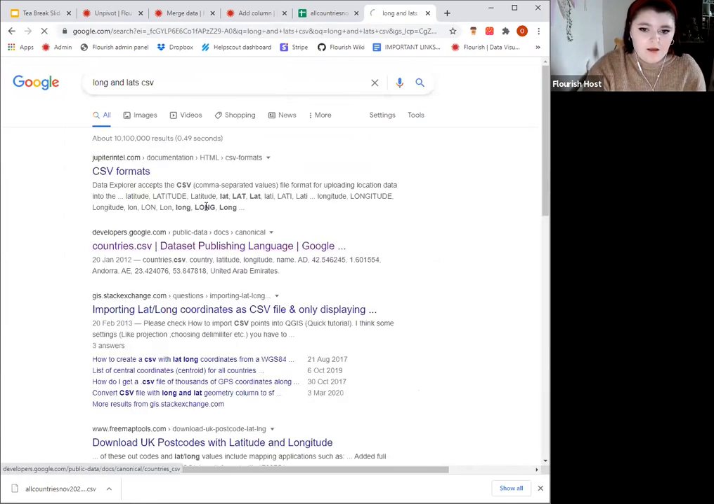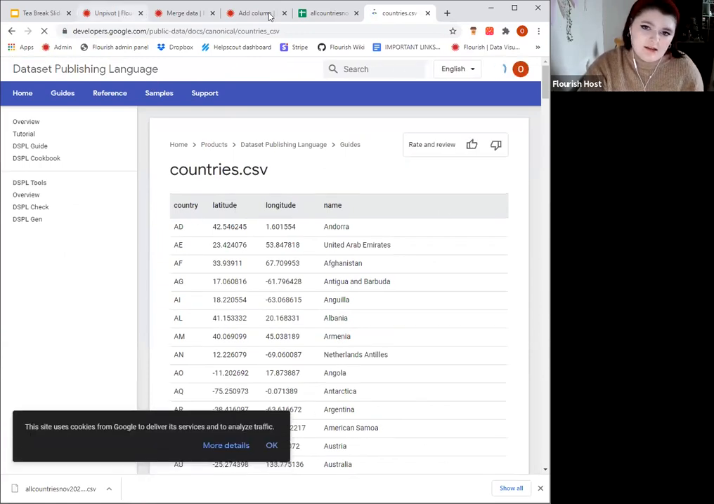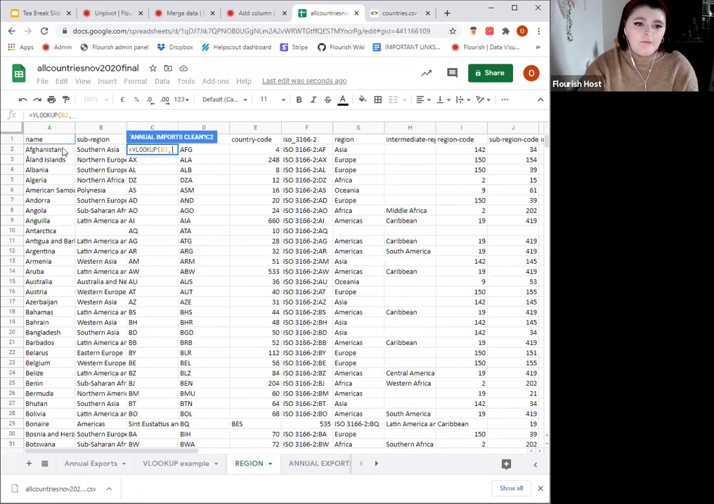There we go. And the developers Google, the dataset publishing, I just copied and pasted this into that data sheet. And so I'm going to go onto region because I want to pull the region for it. This is the data sheet that we want to find it in, and the region that I want to find is in the sub-region.